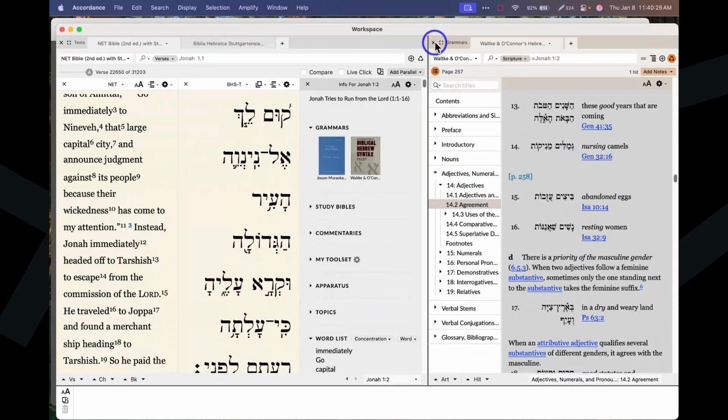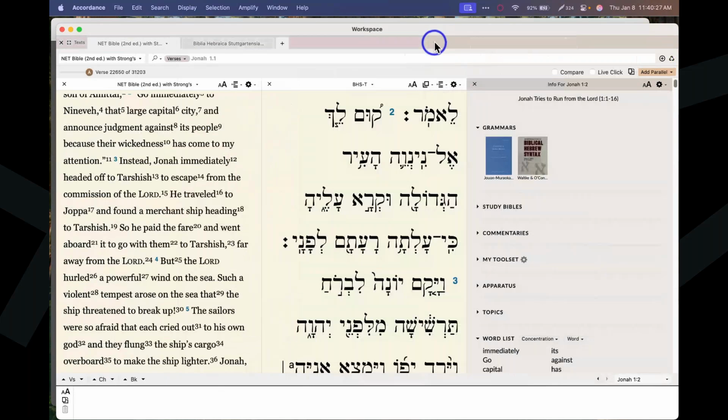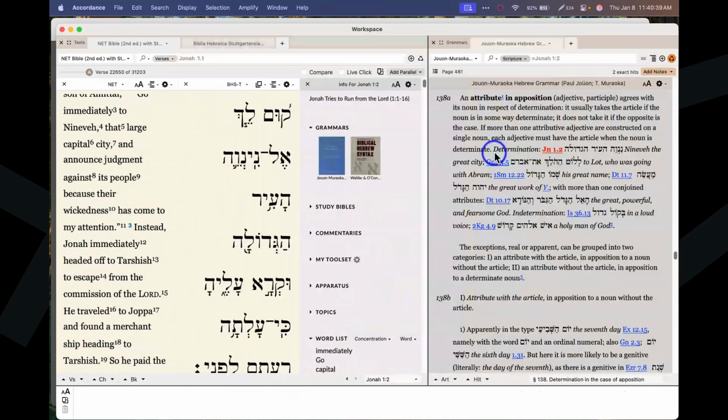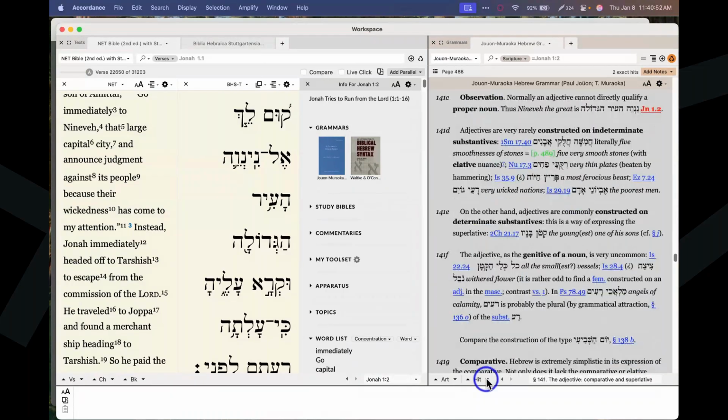So one thing I will do when I'm reading through a book is I'll read through the verse, and then I'll open the info pane, or I'll just keep the info pane open, and I'll see what's there on the grammar. Here's Joüon-Muraoka, also 1:2. This is a more advanced grammar, so you'll get some terminology that you may or may not be familiar with. In fact, this one has 2 hits, so I can even advance down by hit and see something similar to what we saw in Waltke and O'Connor.